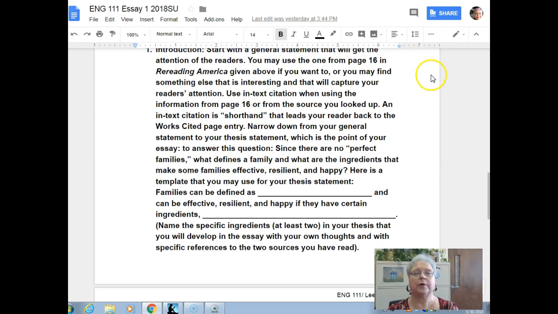You can use the one from page 16 that I mentioned if you want to, but you do not have to start with that. You could find something else that you want to start with. Maybe there's another quotation from one of the readings that you want to use. But remember, when we created the introductory paragraph last week, we're going to create it again this week. We're going to start with something general, and then you're going to be able to narrow it down until you get to a thesis statement.